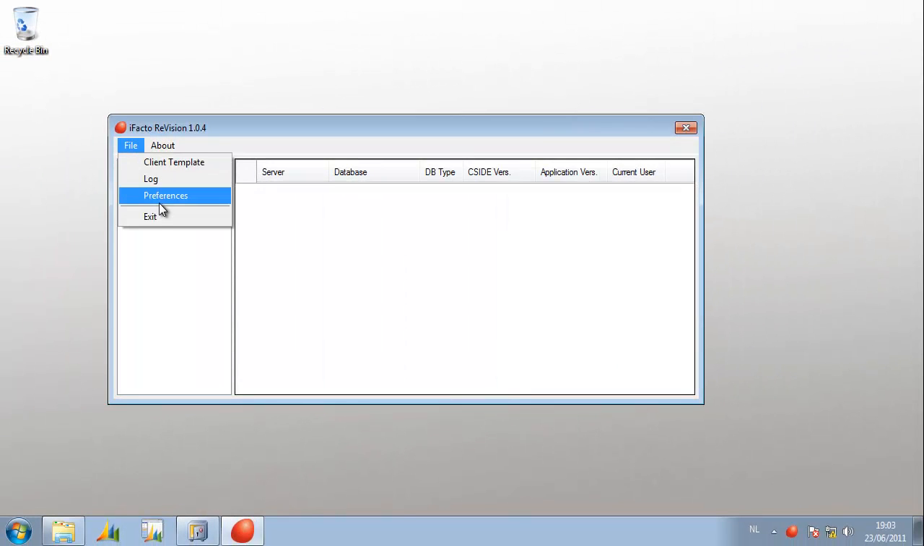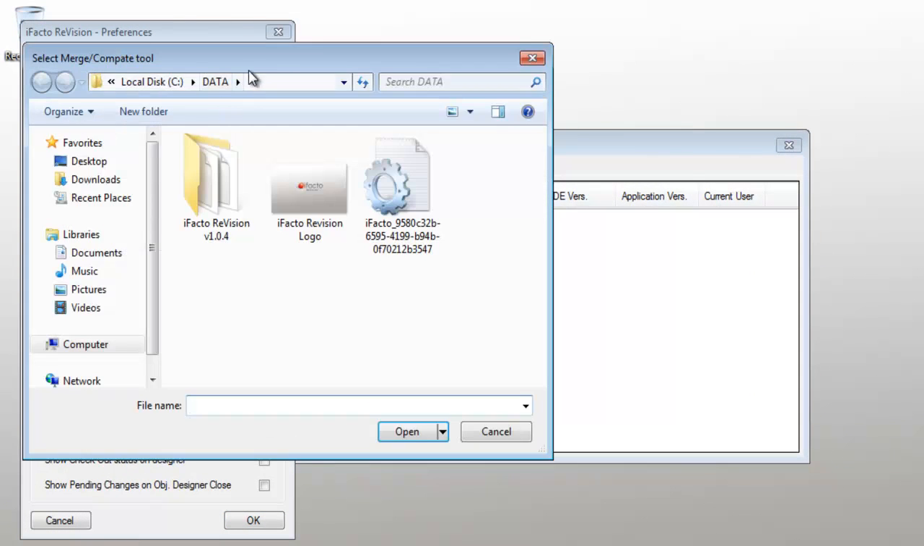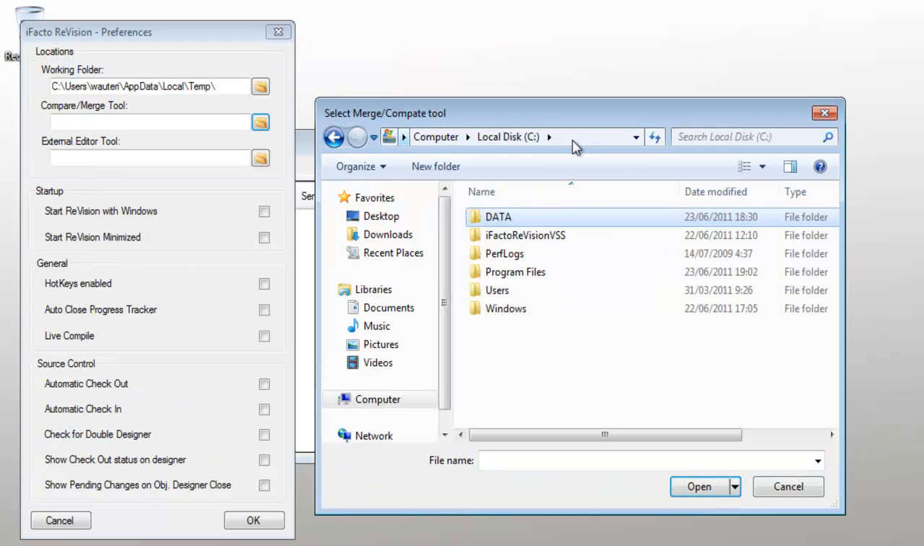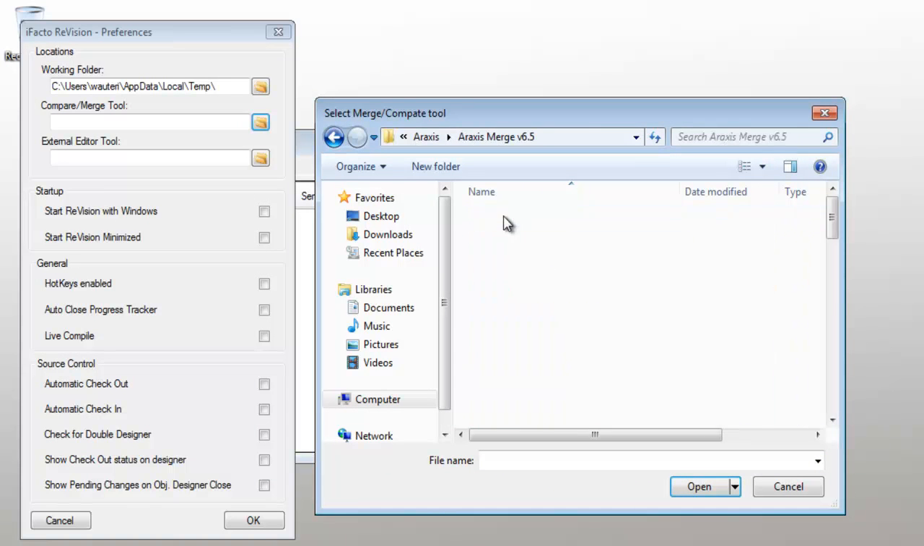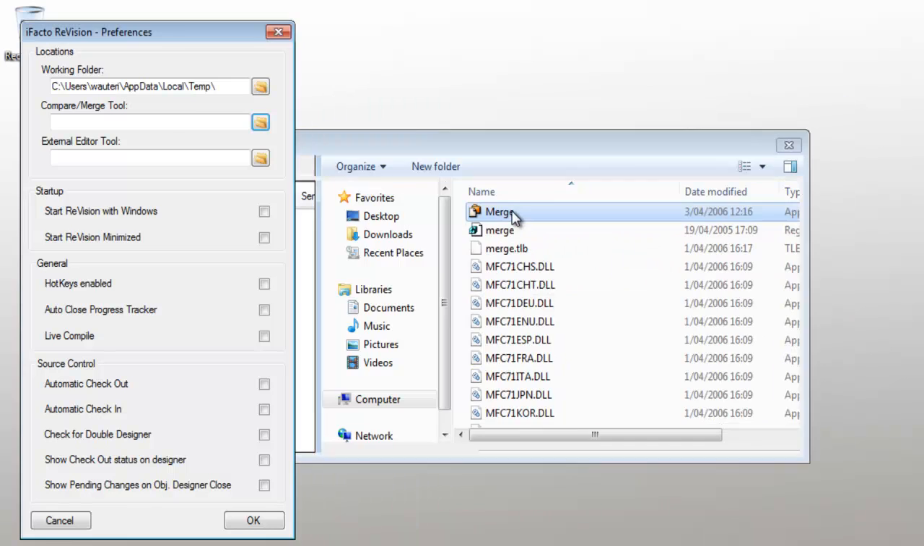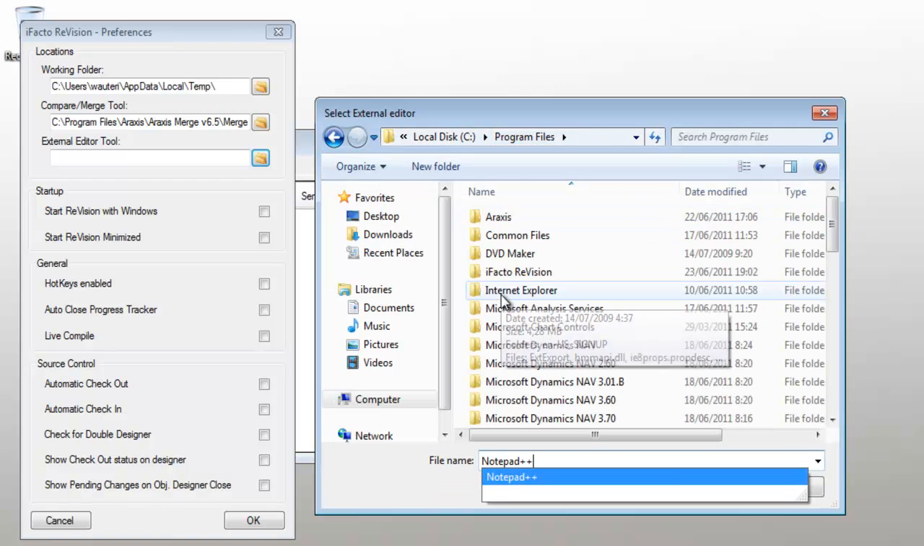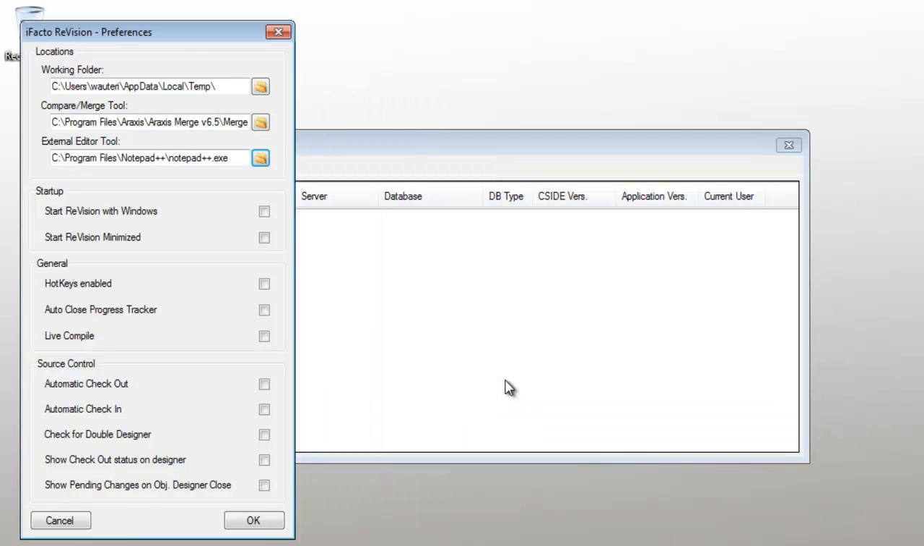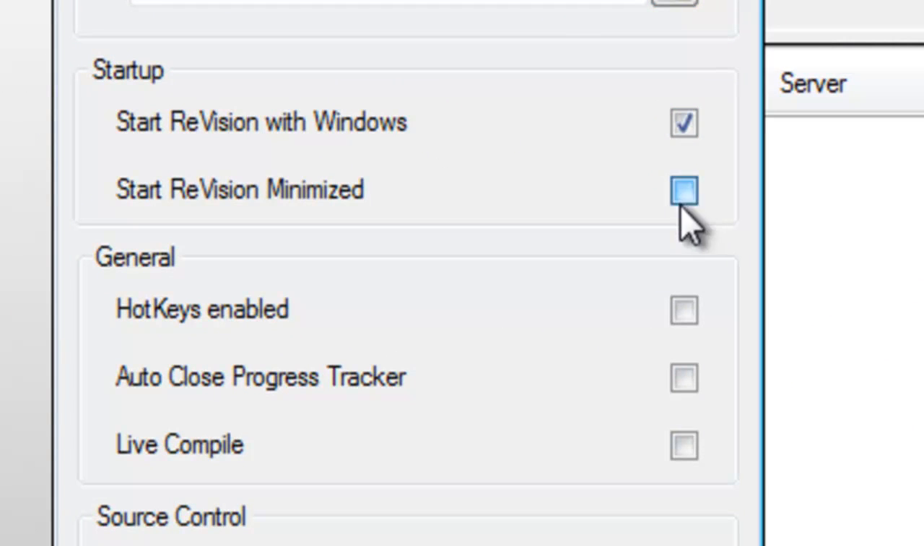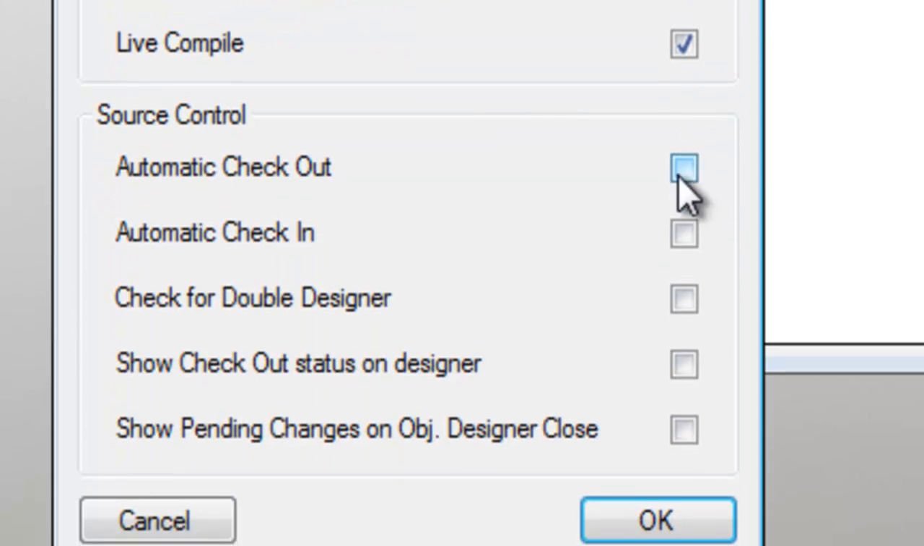Now the next thing is set some personal preferences. Like me, my favorite tool to compare is RxSys. So let me set that up. And my favorite tool for text editing is Notepad++. Next, I want to start up a revision at all times, of course, minimized. And I want the hotkeys enabled. I want the live compile. Actually, I want everything, but not the automatic check-in.